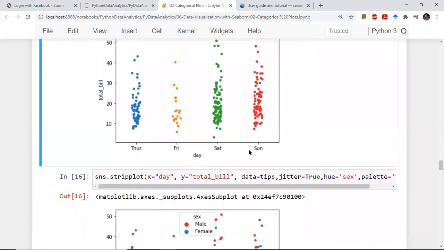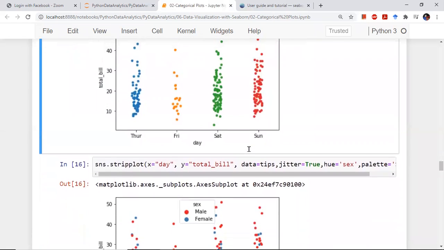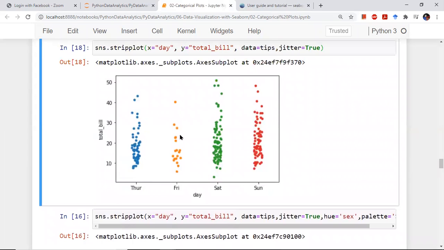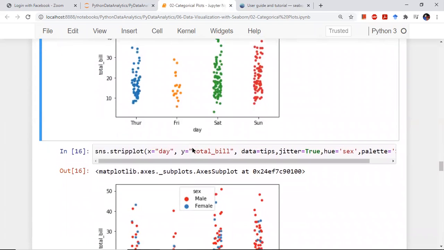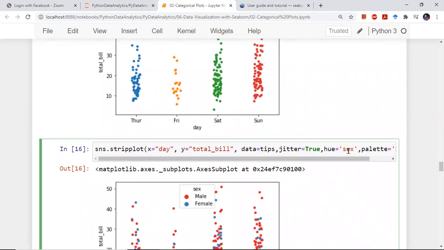Okay, right? Suppose you want to add one more layer of information, because currently in this particular graph we are not able to make out which of the customers are male and which of the customers are female. So I can always add a third parameter called hue is equal to sex. So I can have gender wise distribution of total bill with respect to the day, and get visual information, right?